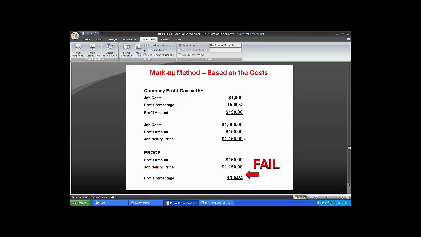So we're going to double check our math here and make sure we're right. So how do we do that? Well, we have the profit amount that we calculated of $150. We're going to divide that by the job selling price, right? Profit divided by selling price is going to equal our profit percentage. And as long as we did the calculation right, we're going to be all set.